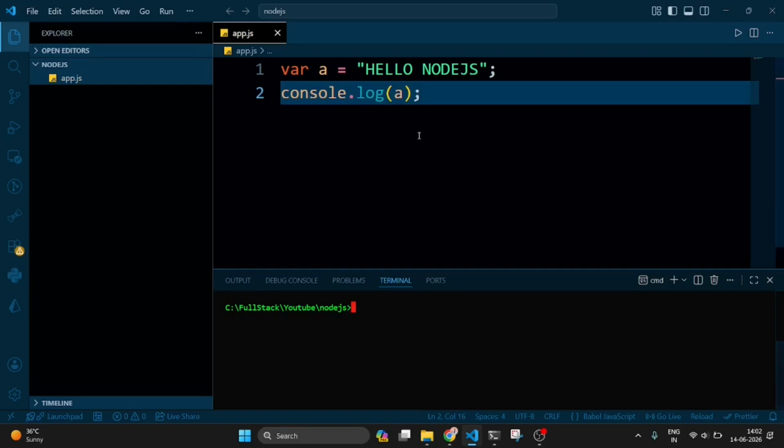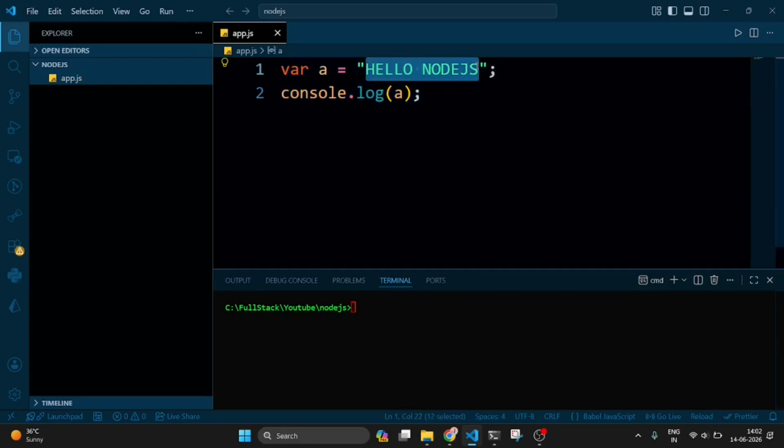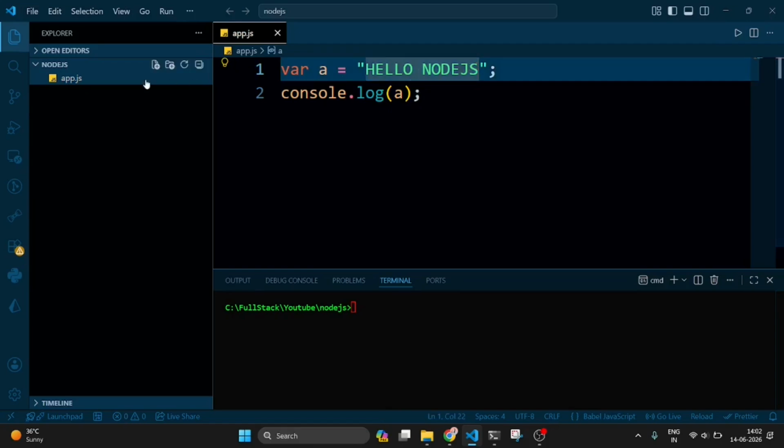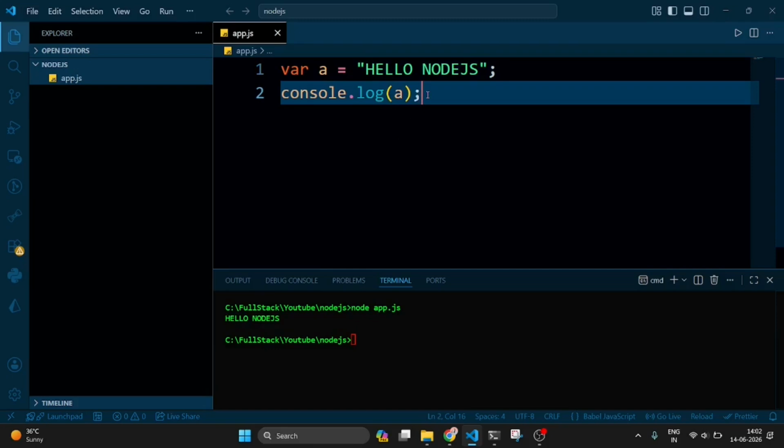Now you can see that this is the variable created inside the file. So this is the file and this is the code here. And to run or execute the file, we have to write node space app.js, the file name. Node space file name. This is how we can execute the JavaScript file. And when I press enter, you can clearly see hello Node.js is printed in the terminal. So this is how we can create a file, and we can create a variable inside that file.